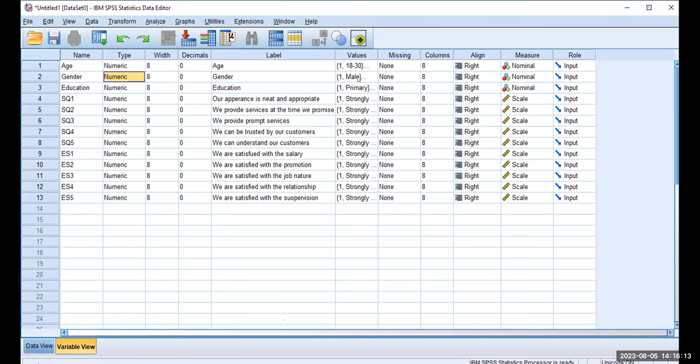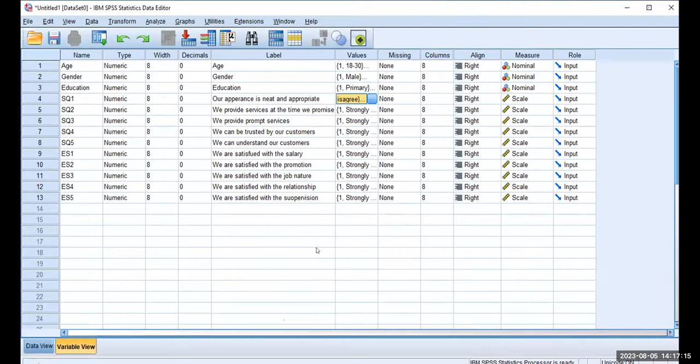Okay. I was saying in your questionnaire here, you'll be having statements like this. So these statements, like our appearance is neat, most of your questions will look like this. So we have just kept what is there in your questionnaire here. All we've done here was to keep what is in your questionnaire before we capture the values. Okay, can we proceed? Yes, we can proceed, Doc.